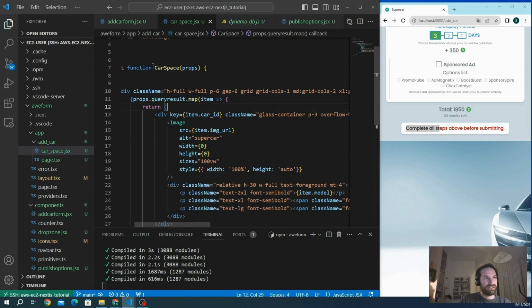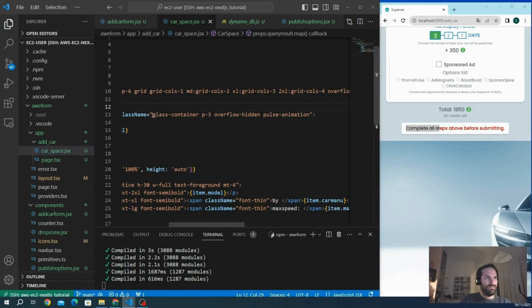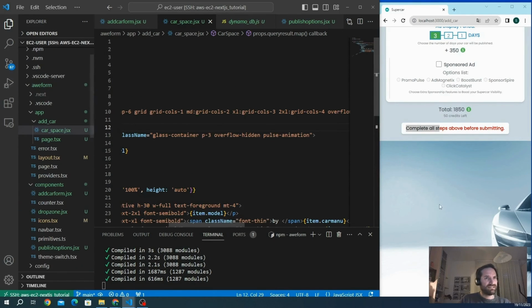Okay, we will give this component the query result that actually comes from the Redux store, as we saw before, and I will show you how to transfer it to this component. So we create each item, and each key is different because the car ID is unique. We also put a glass container CSS class that I created before, that gives a glass effect with blur, something like that. Padding, overflow hidden, and pulse animation is going to add a little bit of animation.